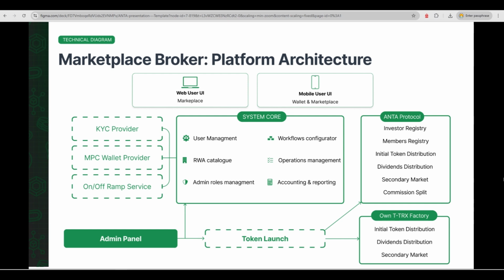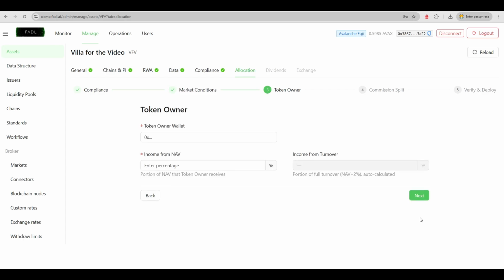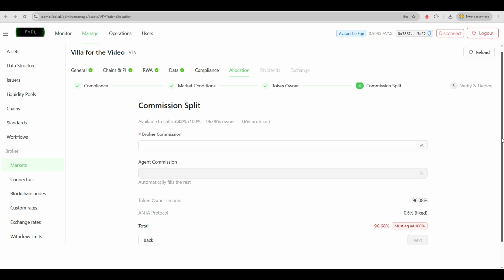FADL is different. It utilizes the ANTA protocol, which stands for Agent Network for Tokenized Assets. There are several additional steps to fully configure the automated fund flows. Token owner, the address of the entity that receives the primary funds after each token sale, along with the corresponding portion of the net asset value. Automated commission split defines the commission distribution between the broker, who issues the token and manages the investor database, and the agent who handles token distribution.